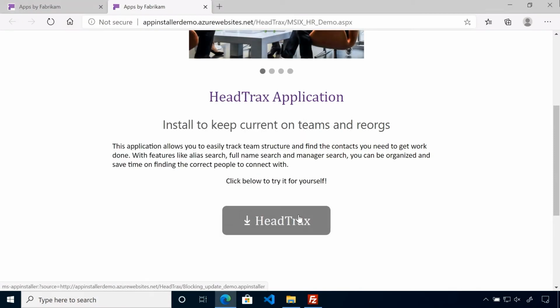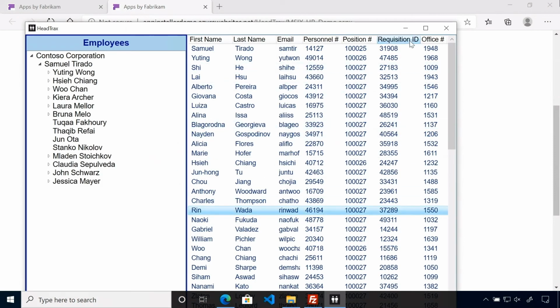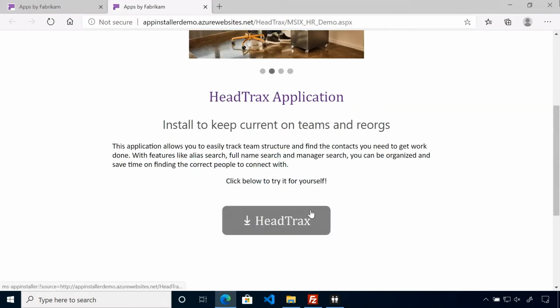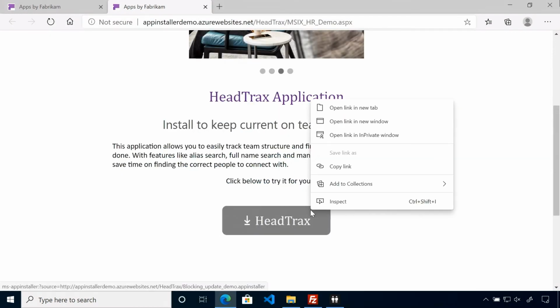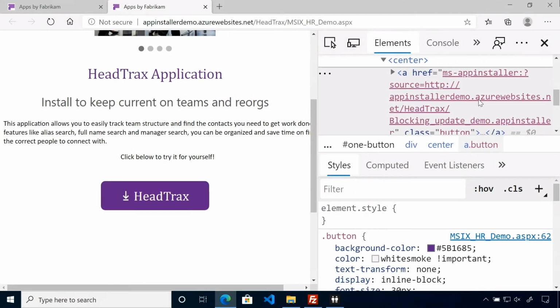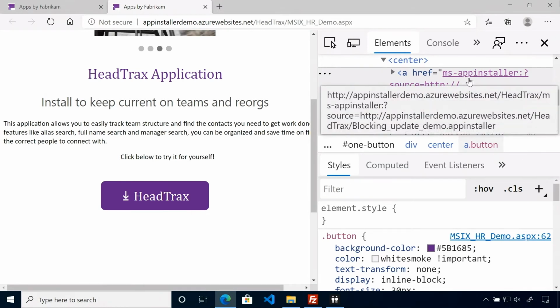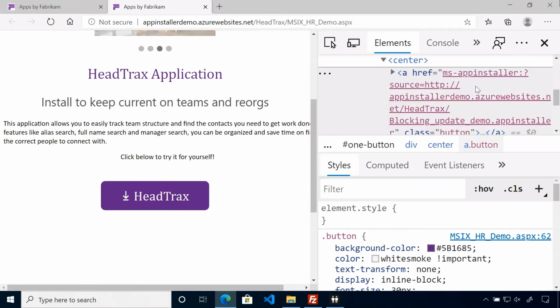Now, how does that work on the back end? Let me walk you through how easy it is to host this on your own website and get that experience where I'm directly installing from the web. Here you can see the reference to my file. I put a little bit of protocol activation in front of the link to my app, which is this ms-appinstaller:source. That allows me to directly invoke the App Installer app, which is used to drive the UX installation of an app.